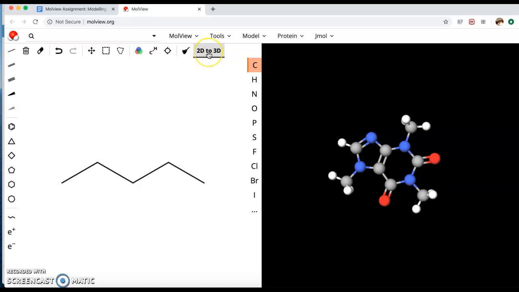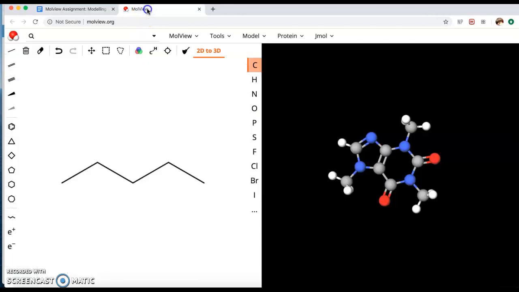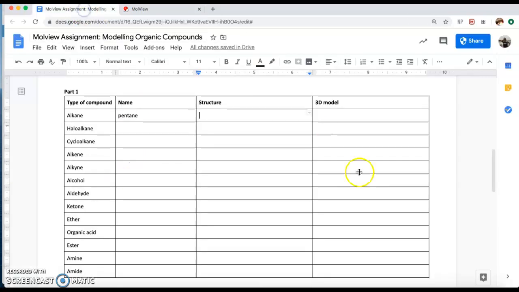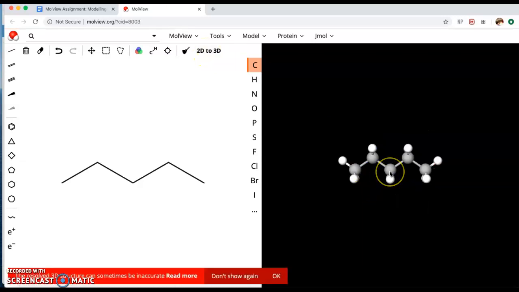Okay, and then you'll notice if you look back into the assignment, it asks you for the structure, which is what I just built. That's this. But then it also asks for a 3D model. Once I've built the structure, it doesn't take a lot of work to get the 3D model. I just click 2D to 3D. And then it automatically generates one.